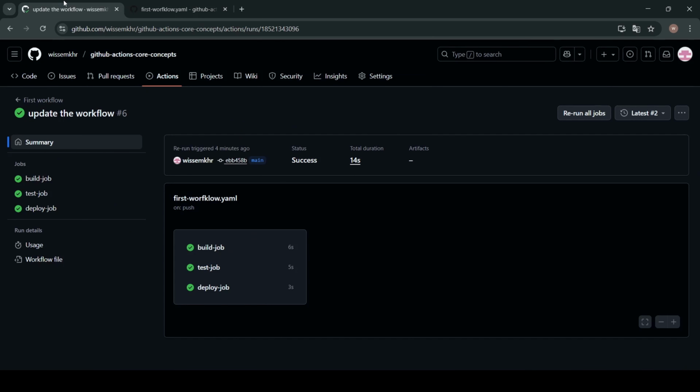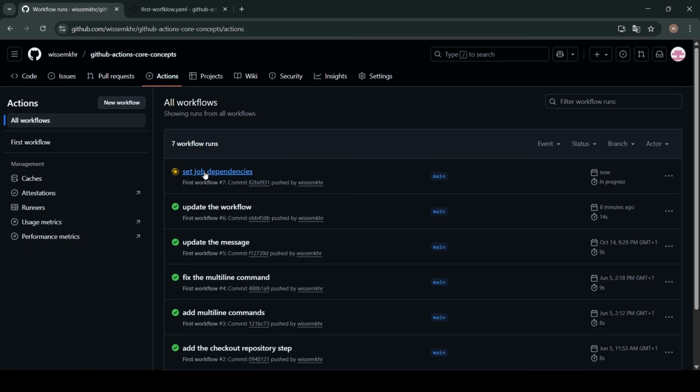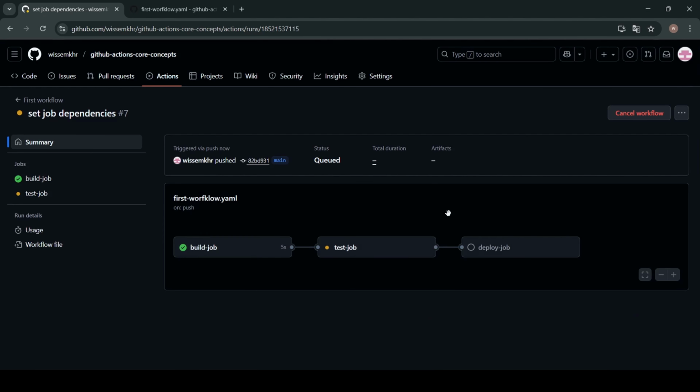So let's go back here to the Actions tab. So now the workflow was triggered. And now we see that the jobs are dependent on each other. So the test job depends on the build job, and the deploy job depends on the test job. So now the workflow starts by executing the build job. Then if the build job was completed successfully, it moves to the execution of the test job. And if the test job was completed successfully, it moves to the execution of the deploy job.